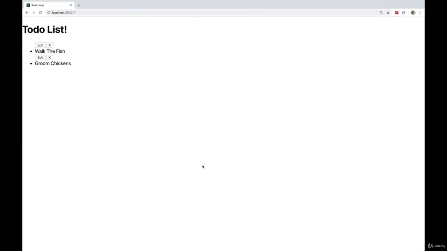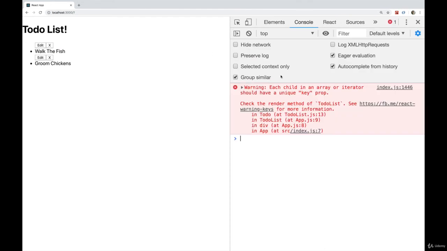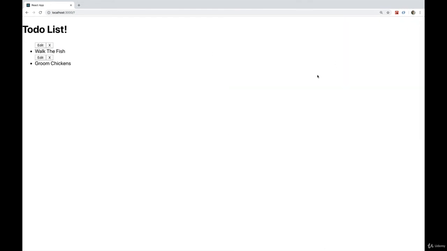Let's see if we're seeing anything. Okay, so again, our styles aren't great, but we have two buttons. They don't do anything, and we're getting the task. Now we do have this issue of the key, which we'll address in just a moment, but we'll wait until we work on the form in the next video.